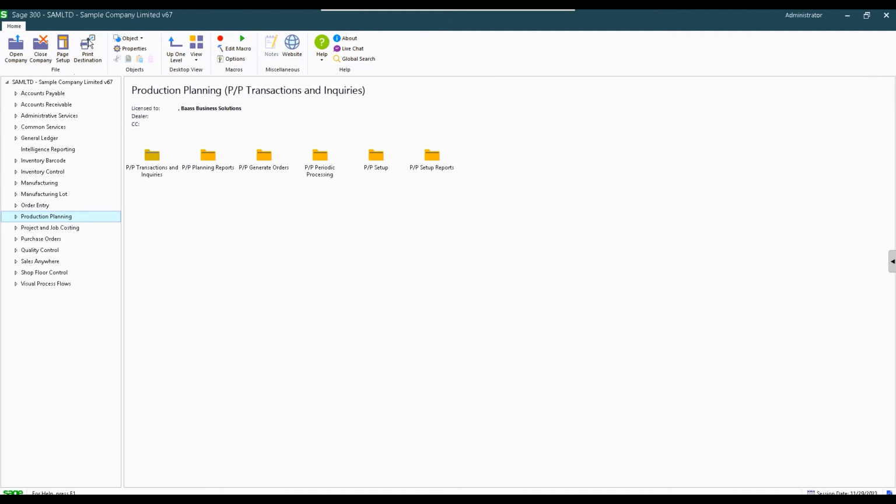So what we have here is I'm logged into Sample Company, SAM Ltd. We have some pre-populated data. As you can see, I'm in the standard Sage 300 screens. And if you look at the modules, I'm logged in as administrator, admin. So administrator has access to everything.